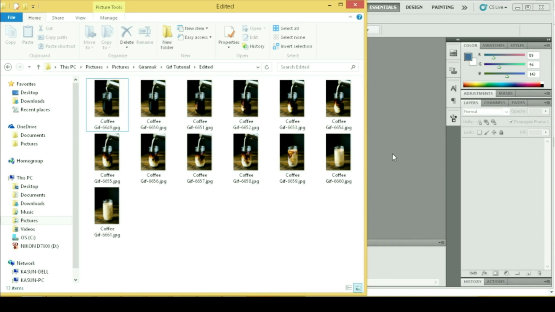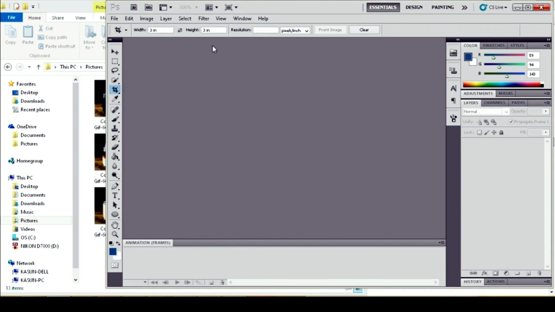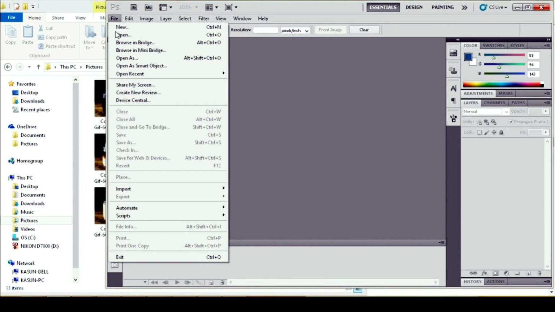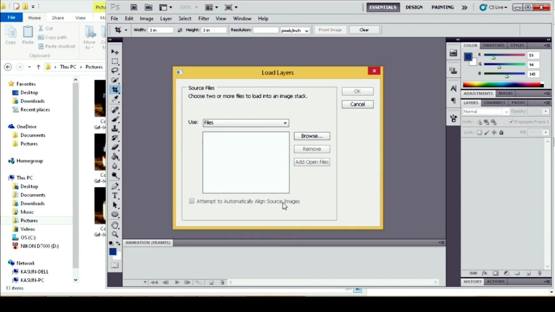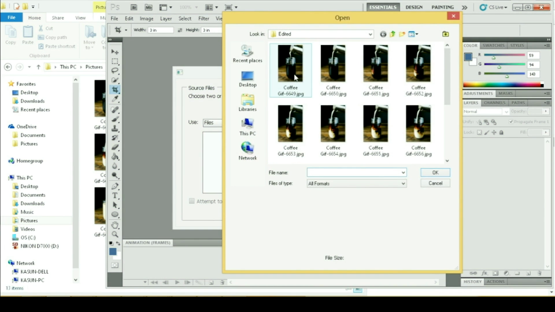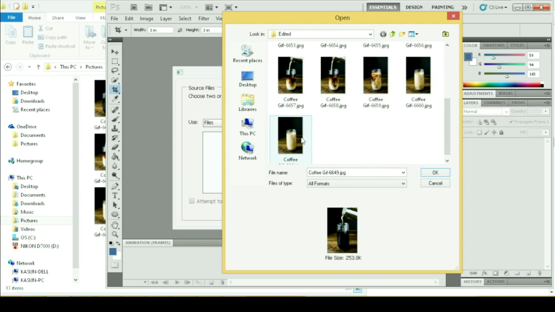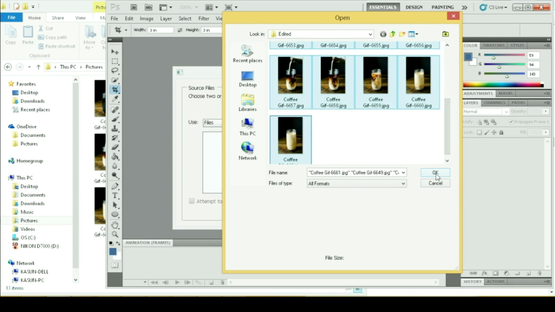So first thing you do is you open up Photoshop, which is loaded up here. Then we go to File, Scripts, and then Load Files into Stack. So we click this. Then what we do is we need to load the layers that we want to go into our GIF. So we just click Browse, and here we are. So we choose all the pictures that we want right till the end, and OK.